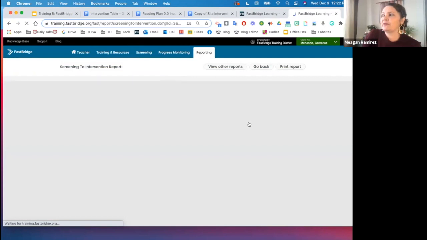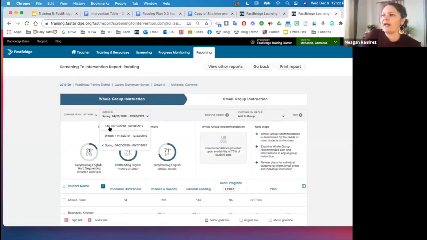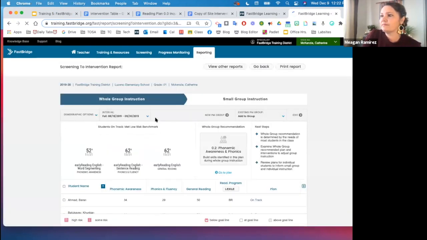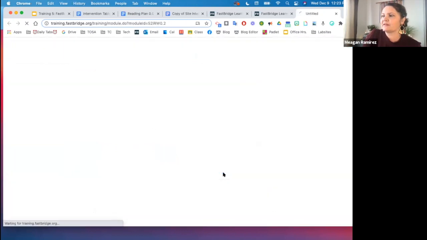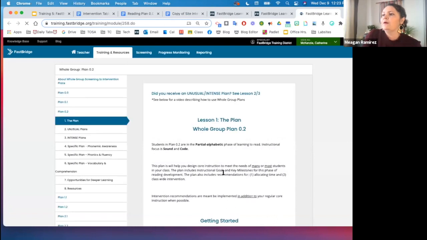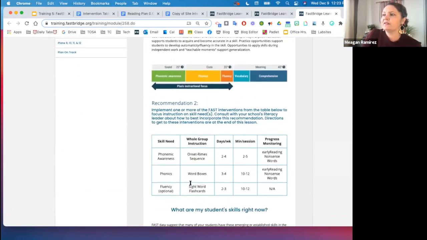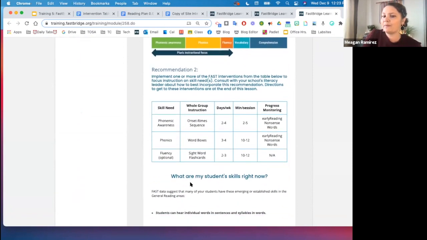Now, once I've generated the report, yours will automatically default to fall. Mine says spring, so I'm going to go into fall. Then you'll see here that it does the whole group recommendation, and I'm going to click go to plan. So if you're taking notes, the next step is go to plan. Once I've gone to the plan, you'll see that it shows me the plan. I'm going to scroll down till I get to recommendation 2 and the table. So scroll down till you get to the table.